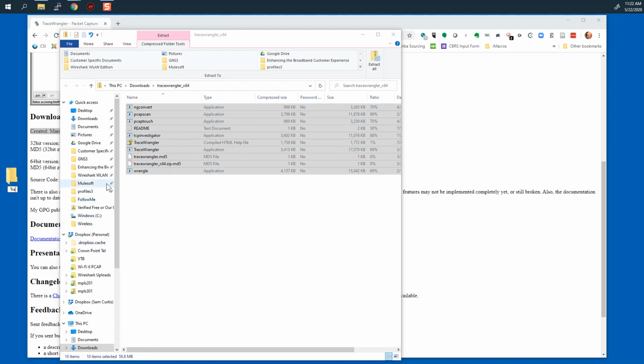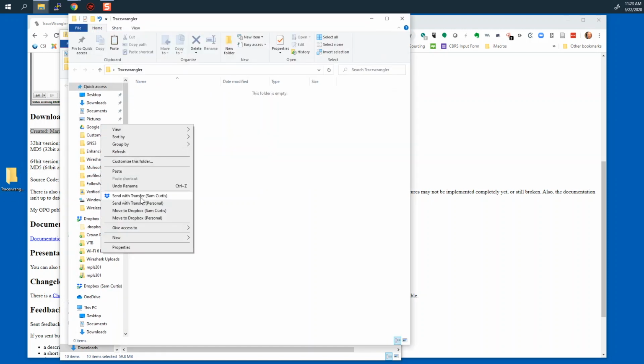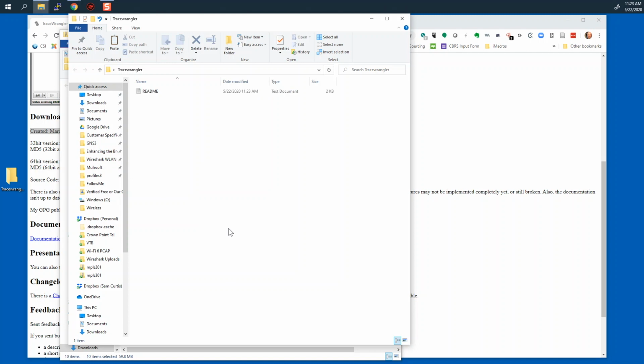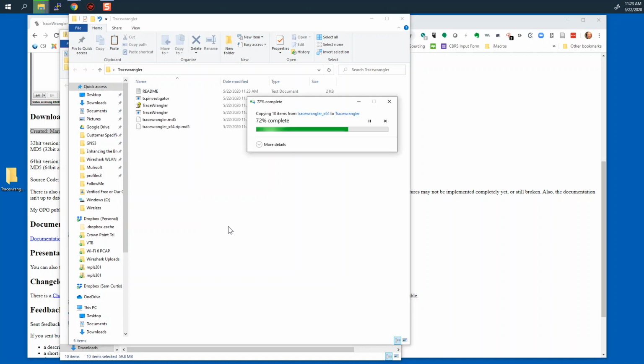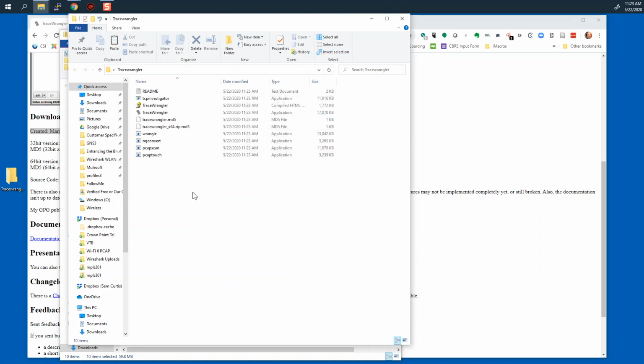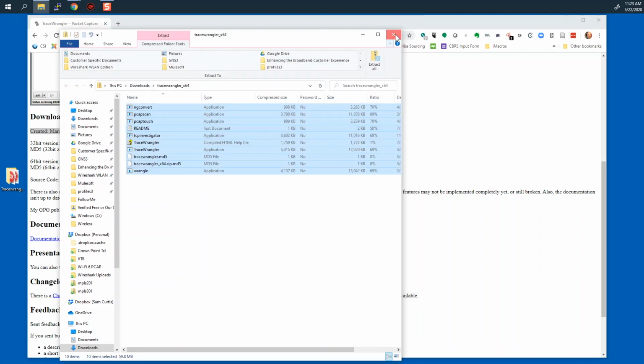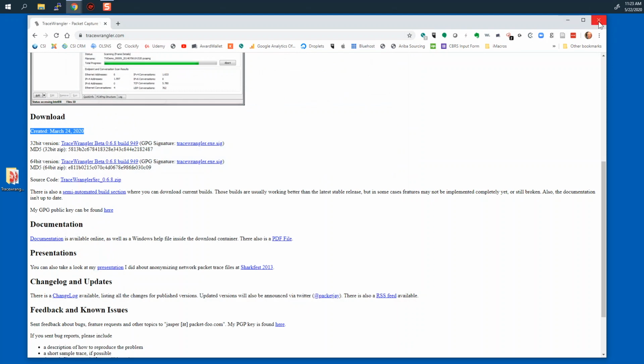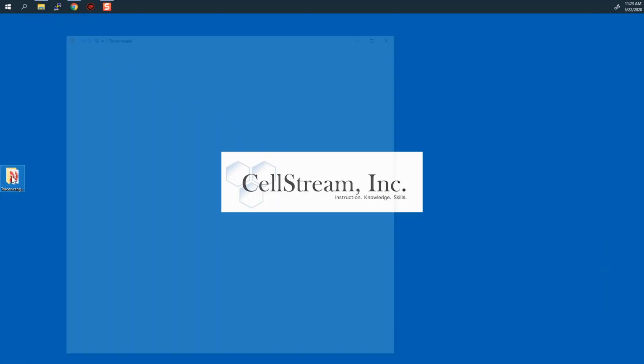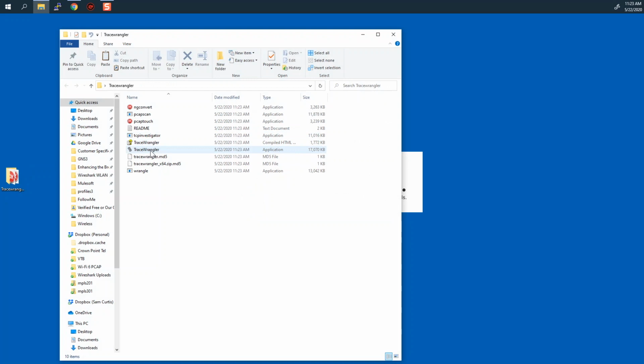and we'll call it TraceWrangler. There we go. And then open this folder and right click and then paste everything in here. So that's just going to copy everything over from the extracted view that I had. There we go. So it is good. I'll go ahead and close these. I'm actually going to close this for now, and let's open up this and we can just run TraceWrangler right here. There's the application.